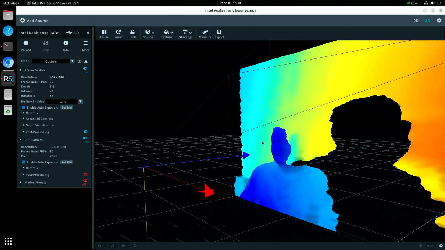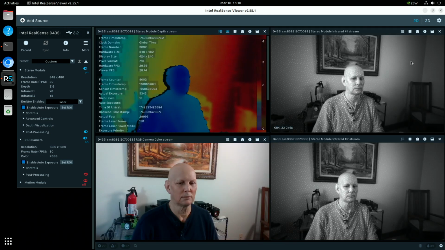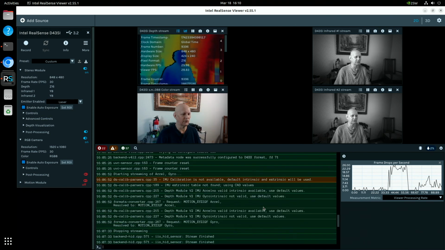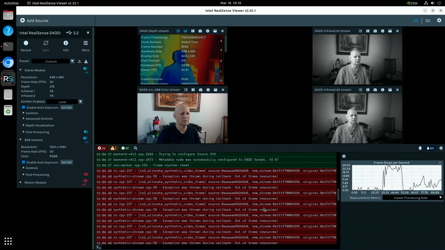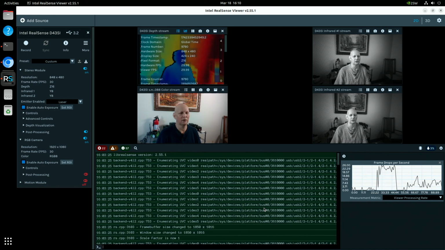Back to 3D. One of the nice things about RealSense Viewer is that it has all the debug information here that we can look at. You can see when we were fooling around with it a little bit, we had some dropped frames. And here's the log. We had a few errors. But in general, it's pretty clean, it looks like.